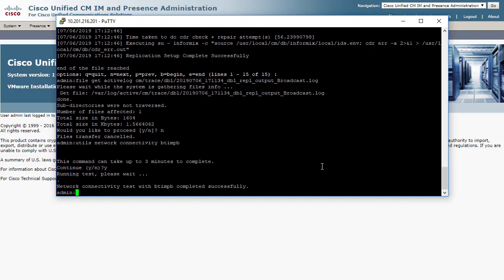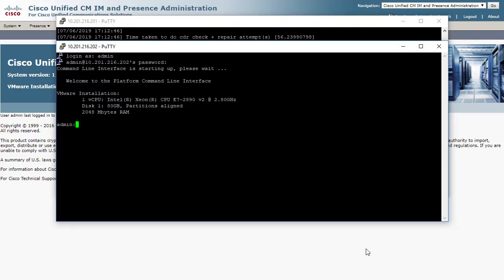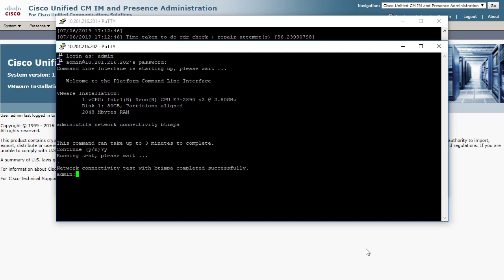This passed normally, so we'll go on to the subscriber now and do the same using the publisher as the node name. And the test passed here as well.